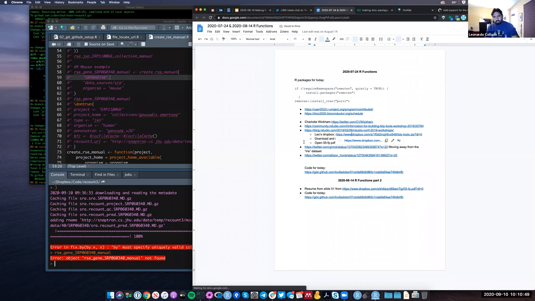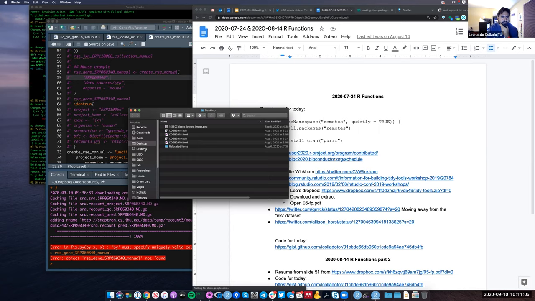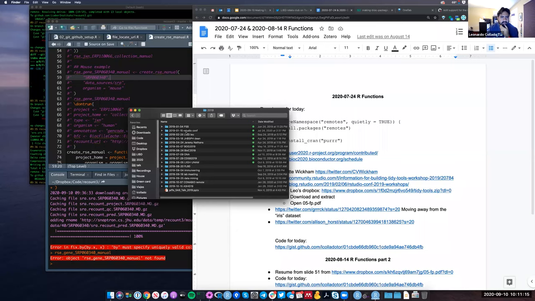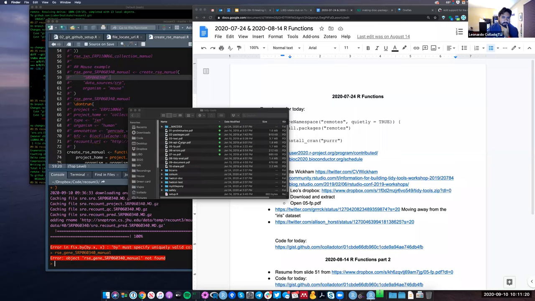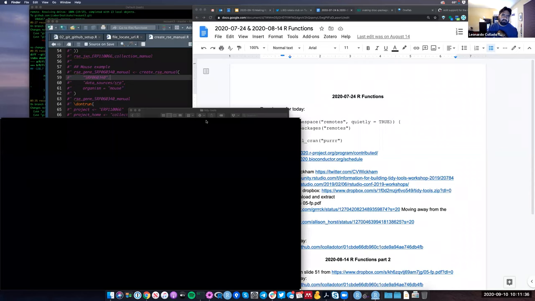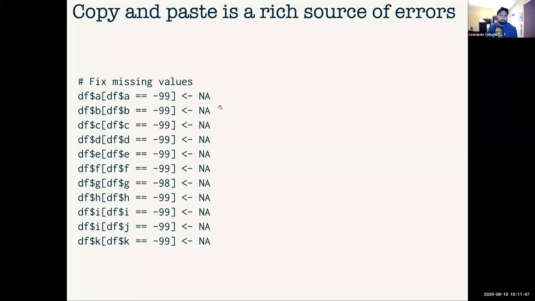Just to give you a little bit of an example of why functions are good, let me find an example. Sorry, I forgot to load these before starting. They have a great example on these slides about copy paste errors.